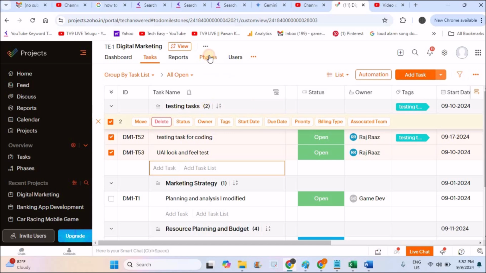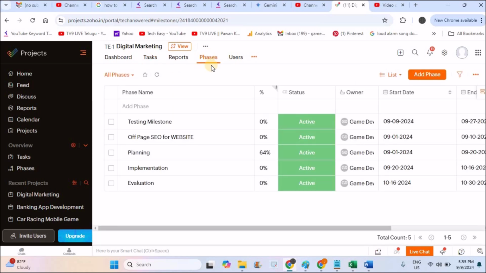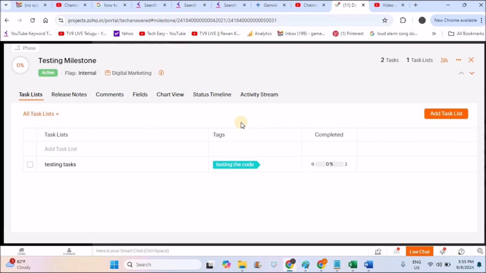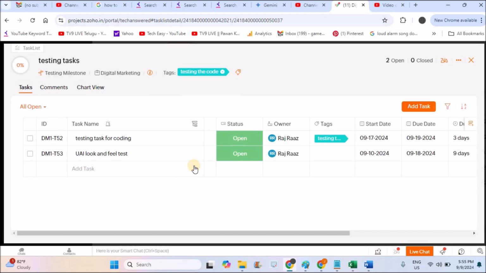Now click on this phases or the milestone. See here, when I click on the phases, this is the milestone I have just created. This percentage indicates the percentage of completion of this particular milestone. When you click on view here, under this milestone there will be a number of task lists. I have created one task list, which is testing task, and under this, the actual tasks will be present.